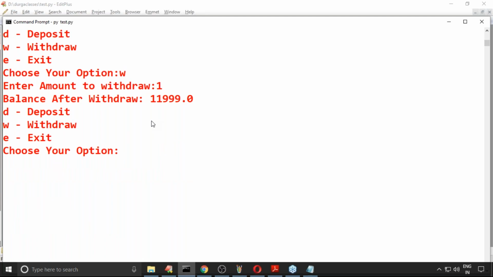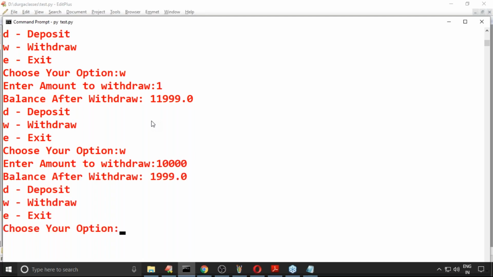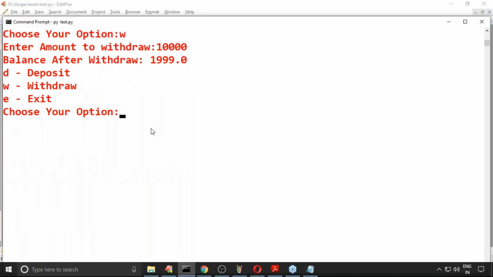Now the W option I'm trying to take again. Enter the amount to withdraw: 10,000, like this I'm trying to take. So the balance after withdraw is 1,999. Okay, choose your option.